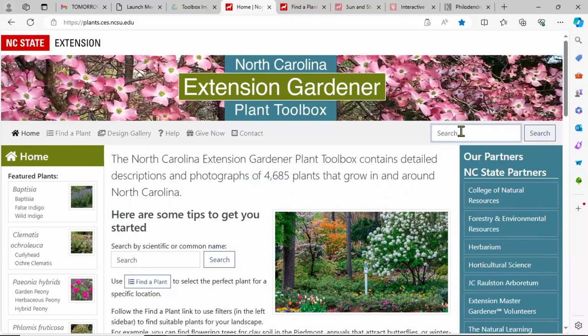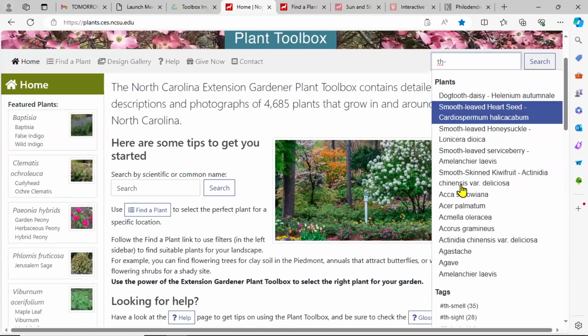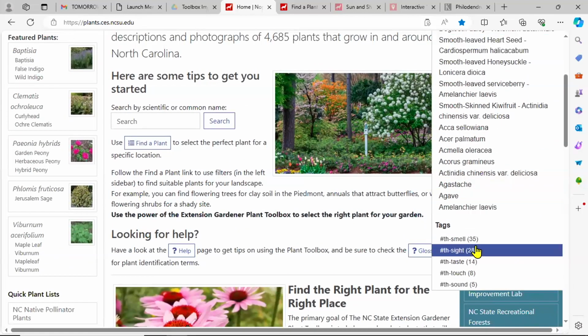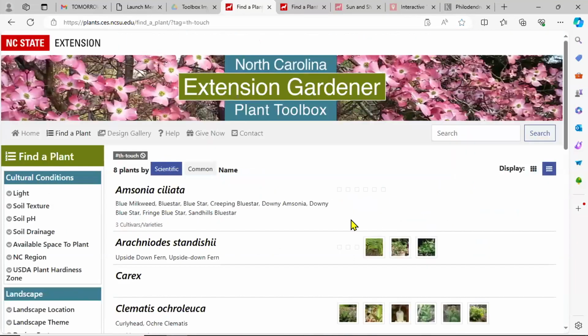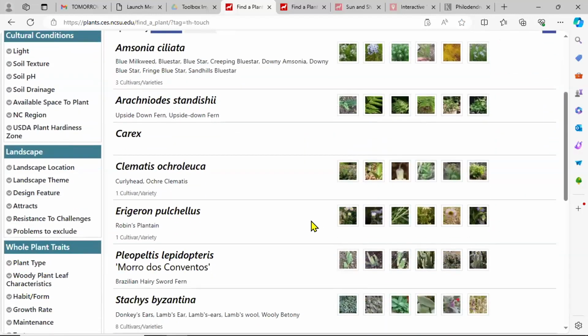Late last year, we added the therapeutic horticulture tags. So if you type TH, and then scroll down here, TH smell, TH sight, TH taste, these return, again, curated lists of plants that can be used in therapeutic horticulture. They can be used in children's gardens, demo gardens, things like that. So if we do TH touch, this is a list of plants that have interesting textures and are used for therapeutic horticulture because of their textures.